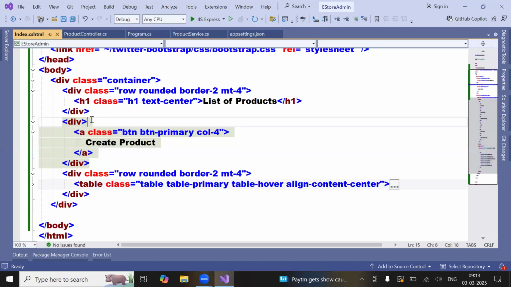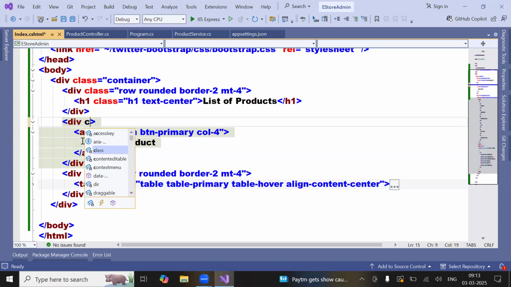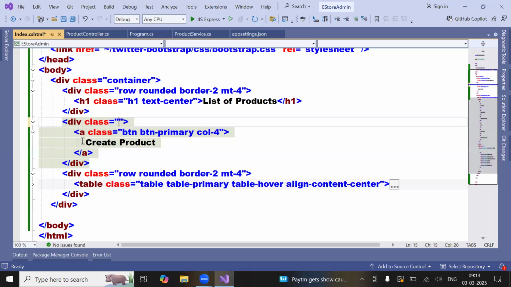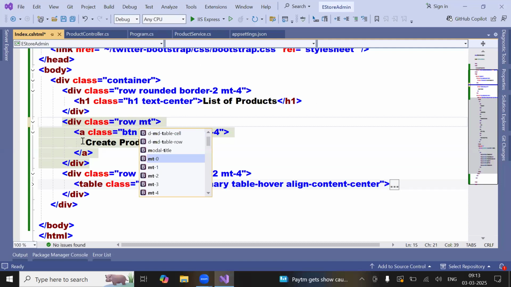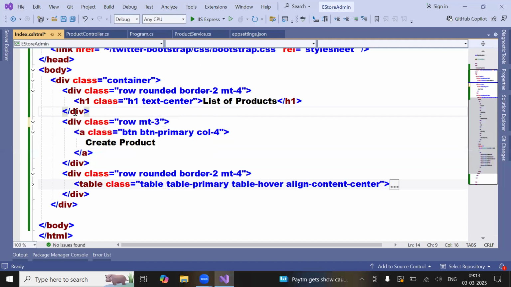Now, sir, I want to create a class row with mt-3. I need to give a space between this list and this. So I'm just simply giving mt-2 so that I can get some space. Now done. Now, sir, I want to associate this particular button anchor click event with the action method.